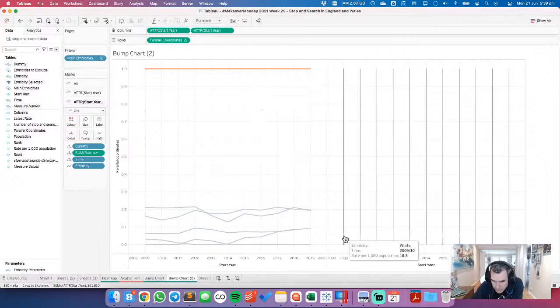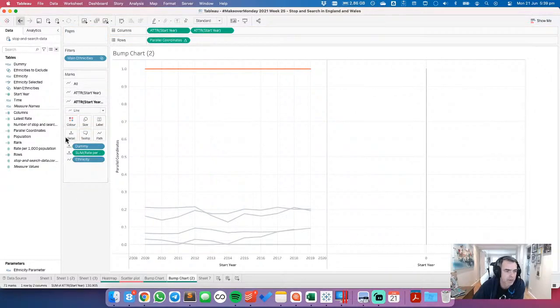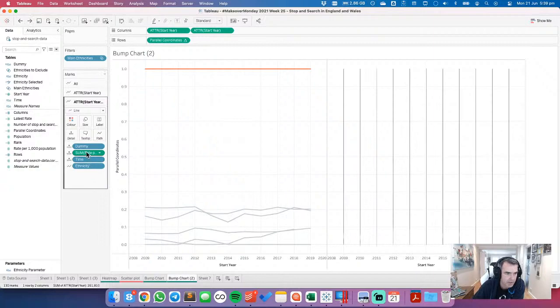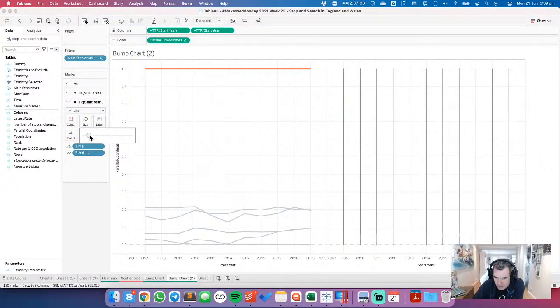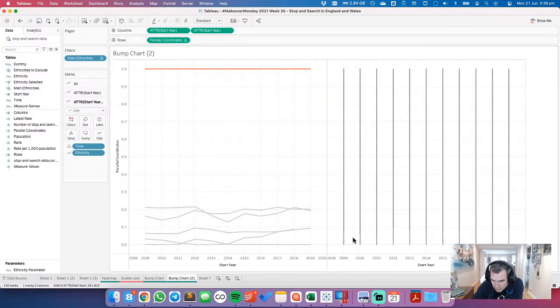What's going on here at the bottom? I think I can get rid of time. Nope, I need time on there because it's going to mess up the view. I can get rid of that, and I can get rid of the dummy. Okay, the line looks a bit weird. Okay, there we go. I don't know if you can see that on your screen, but right here, there's some weird grayness or something.